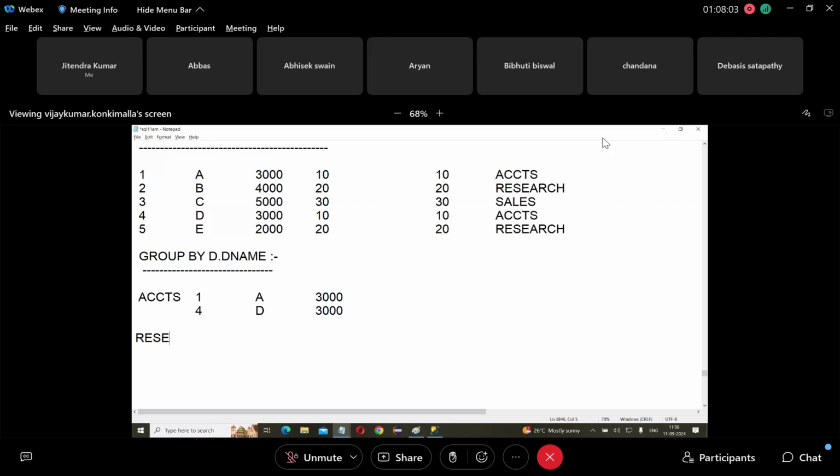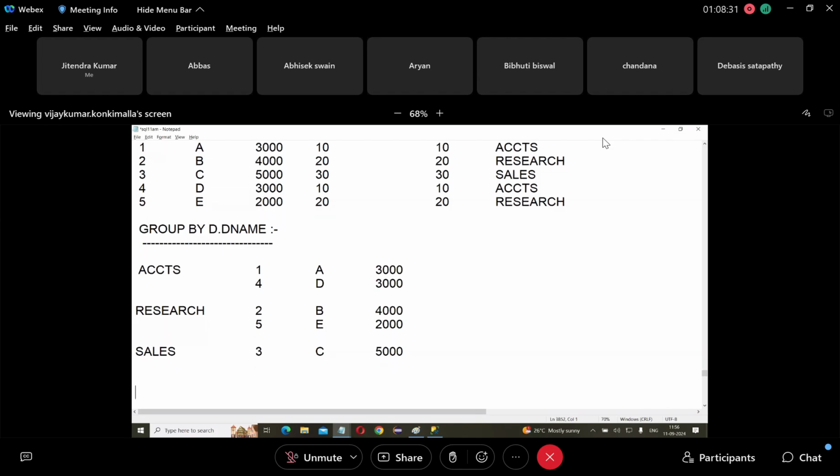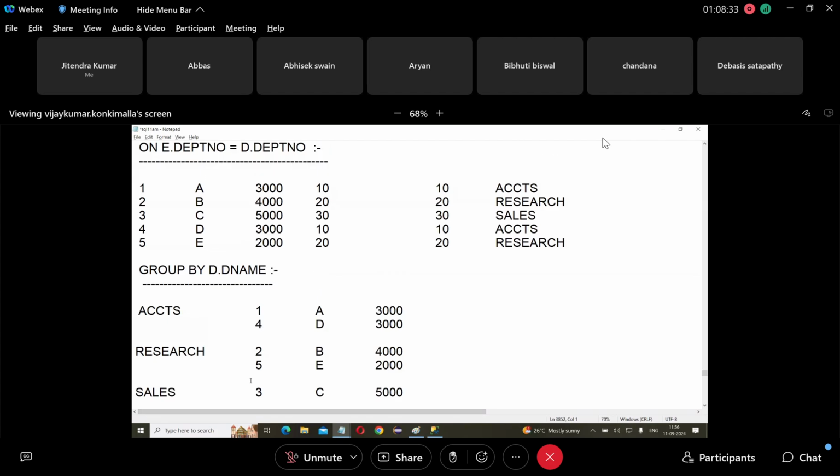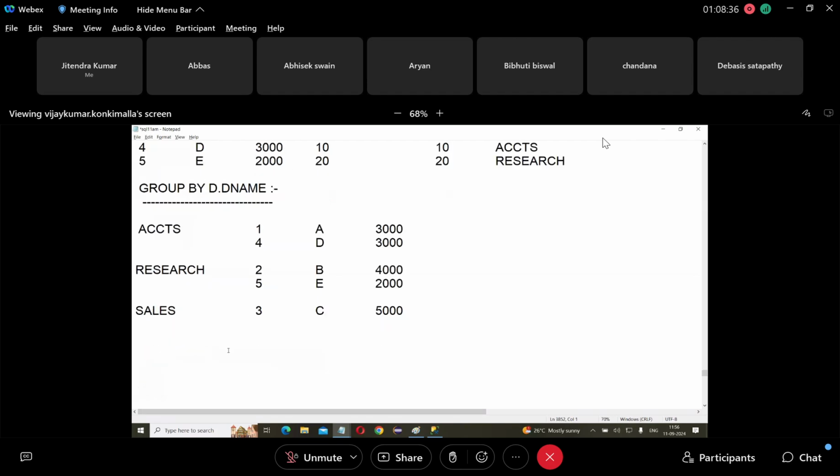What is the next one? Research. How many rows belong to this group? Two rows. What are the two rows? 2B, 4,000 and 5E, 2,000. This is one group. Next, sales becomes one group. What are the records belonging to this group? 3C, 5,000. So in total, how many groups are created? Three groups.